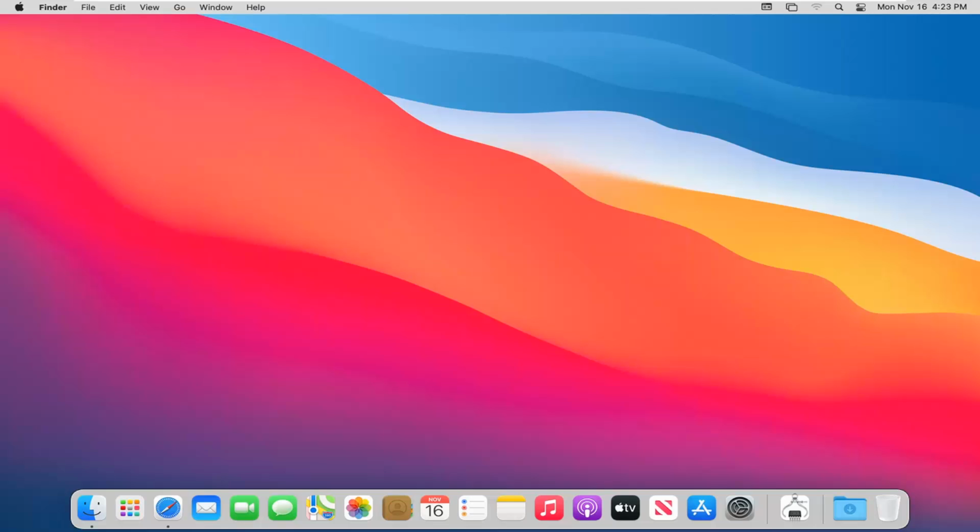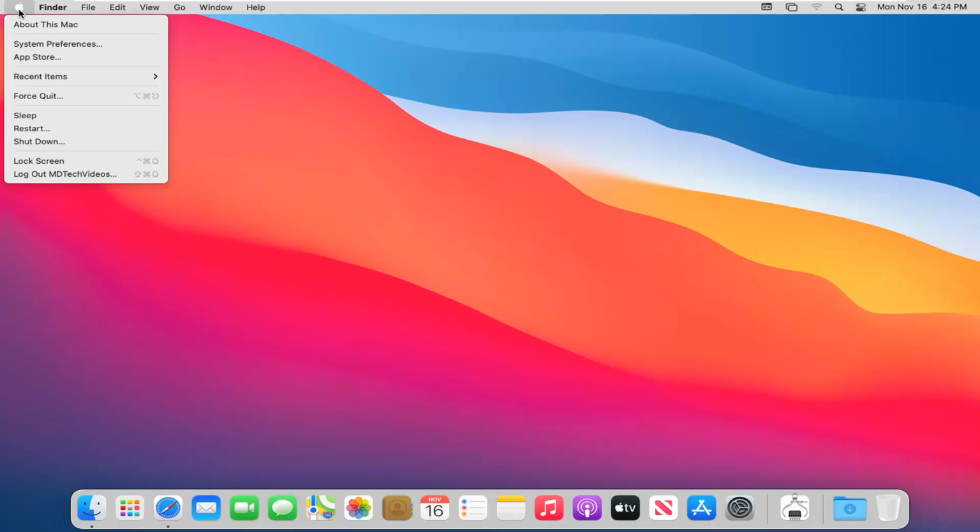In today's tutorial, I'm going to show you guys how to determine how much free space you have available on your Macintosh computer. So this should be a pretty straightforward tutorial, and without further ado, let's jump right into it. We're going to start off by navigating to the desktop and then select the Apple icon at the top left corner of your desktop screen, and then select About This Mac.